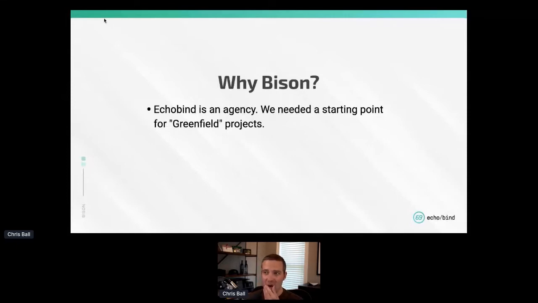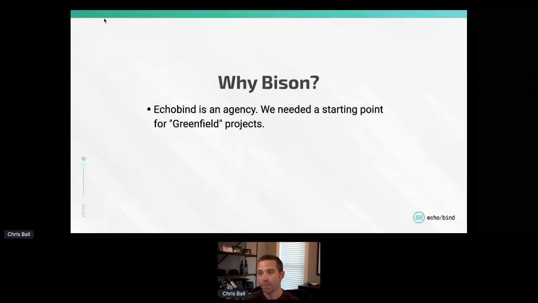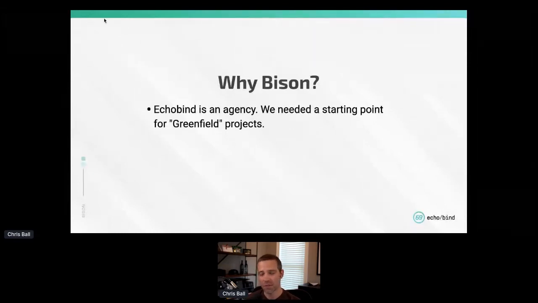But when we have the opportunity to work on a greenfield app that we're creating from scratch, we need a starting point. We might not use this 100% of the time on a greenfield app, because it could change depending on the team's needs. But this is where we want to start from. So that was the first thing.